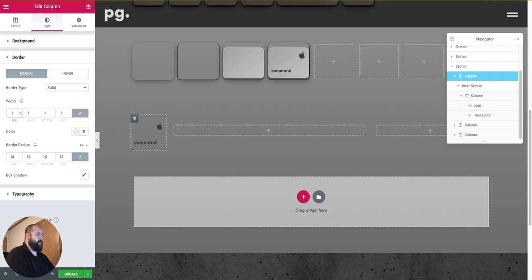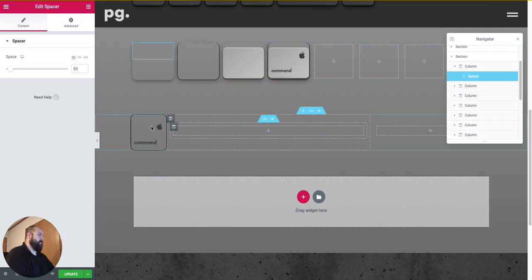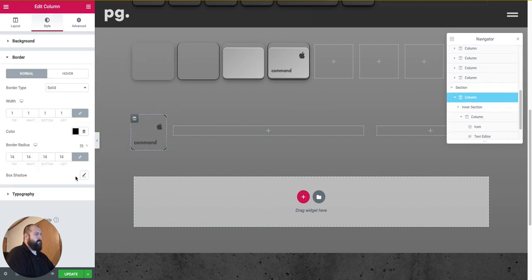The width is 1 because this is just a gap around the button. And then solid black. So yeah, we've got an outline. And now this is the layer that contains the shadow, so this outer shadow.